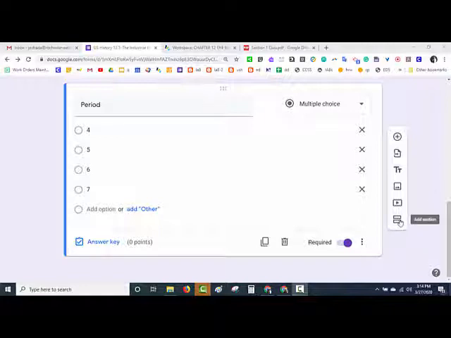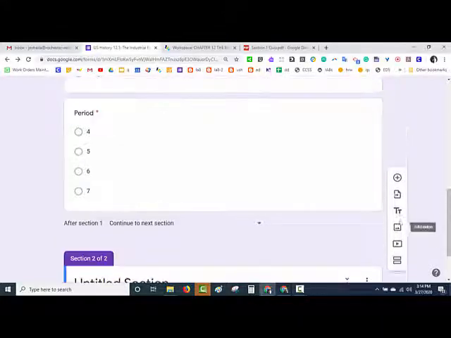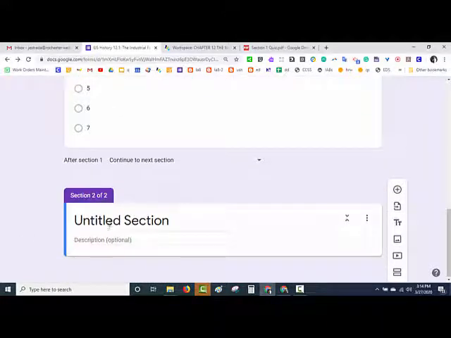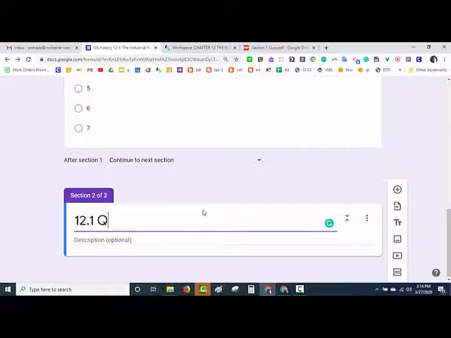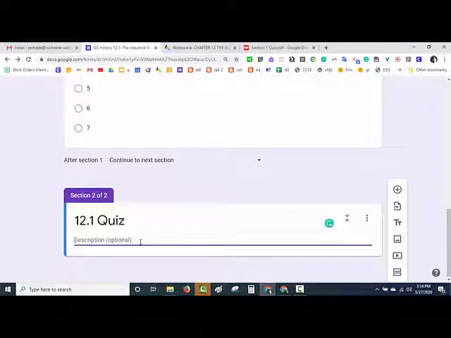That one there is just the little two dashes that look like an equal sign. So click on that, and that's going to give us a new section. We don't actually have to put a title in, but I'm going to go ahead and call it 12.1 quiz. If I had instructions or some kind of document I wanted to link to, I could certainly do that here pretty simply, but I'm going to skip it for now since it's optional.